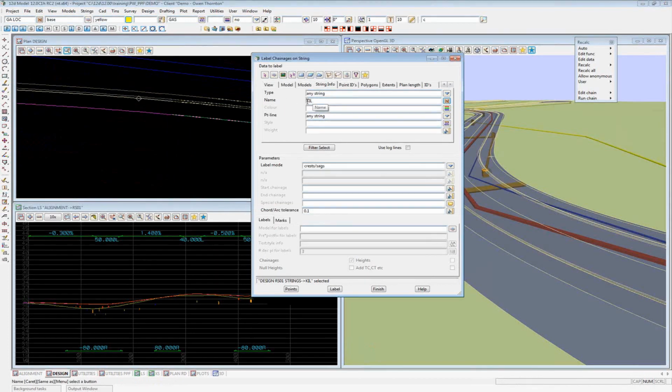As soon as I accepted that selection, it's taken the name of the string I selected on the view and placed it into the box there. So each one of these different widgets on the panel knows what kind of widget it is. This is a name widget, this is a color widget, that's a style widget. When you use that middle mouse button, whatever you select, it pulls the relevant information off that string and places it in the box.